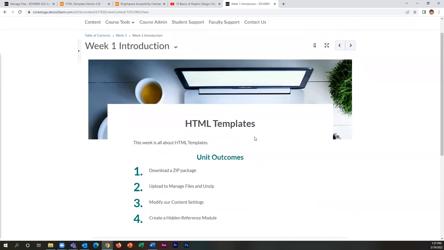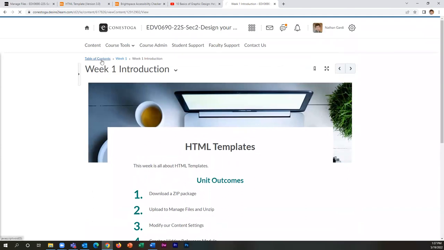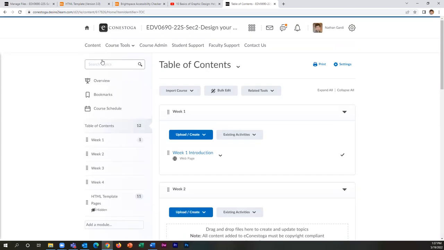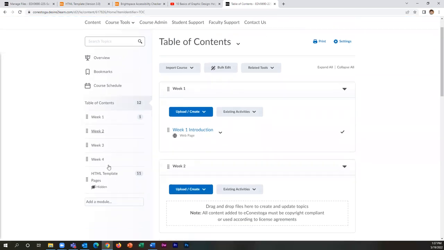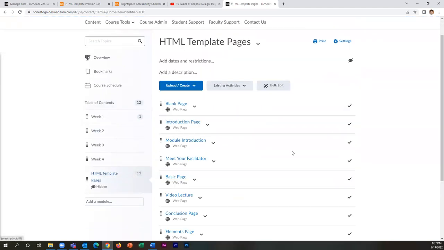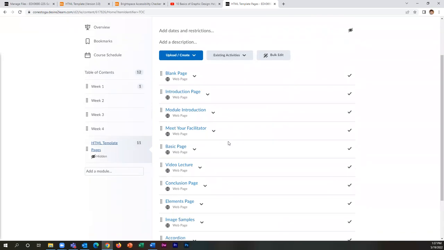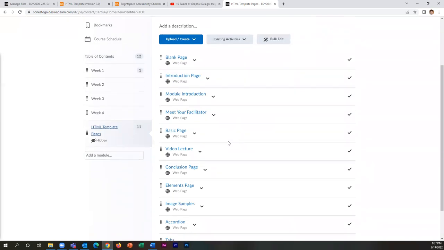But going back to a thought I had before, sometimes I'm going to rebuild this page over and over again. If I'm going to do one of these for every week, you don't have to live with the fact that the template we downloaded called them learning objectives rather than unit outcomes. This HTML template hidden module is useful not only for viewing them, but also for editing them. Editing these pages will change the page that you start from when you use that drop-down menu. So let me show you what I mean.